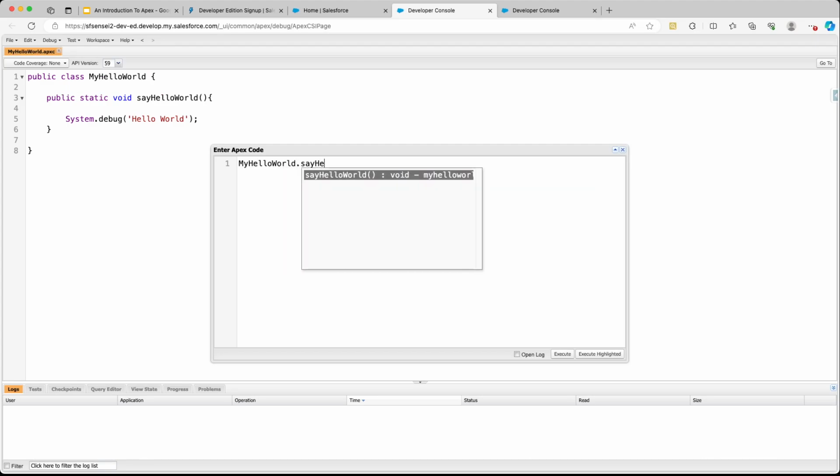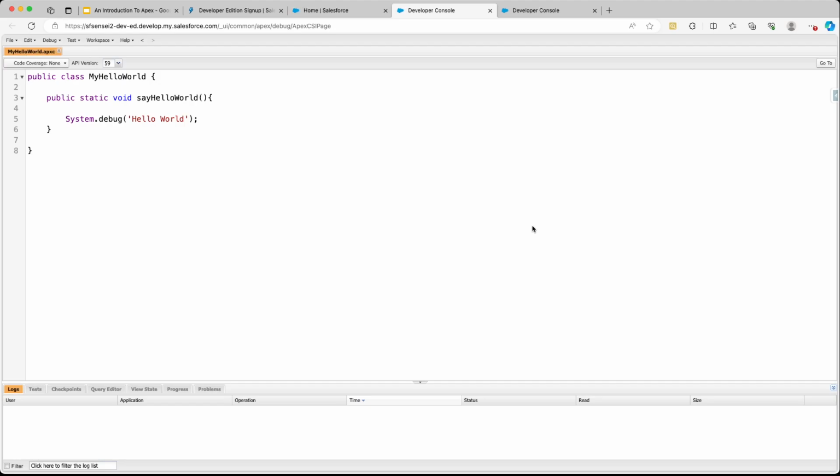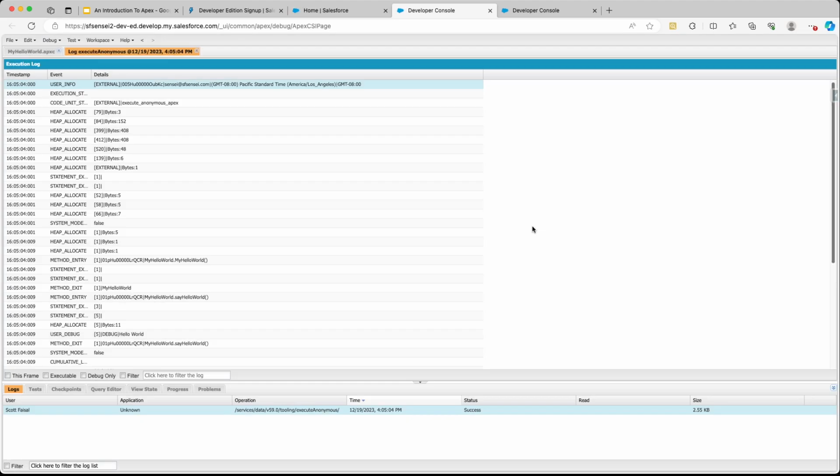What I'm doing here is telling Salesforce, hey, go to the following class, which, if you see, is the same class here, and I'm telling it to call this particular method, say hello world, this one right here. And before I hit execute, what I want to do is check mark this Open Log so that it automatically opens the log after execution. So once I do that, it executes that code.